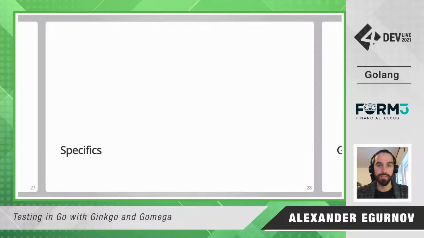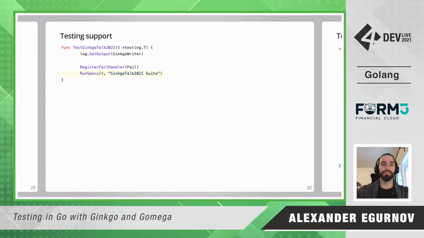So what specifics are there to Ginkgo and Gomega? Now we're getting to the part where there is going to be quite a bit of code. So get comfortable with it.